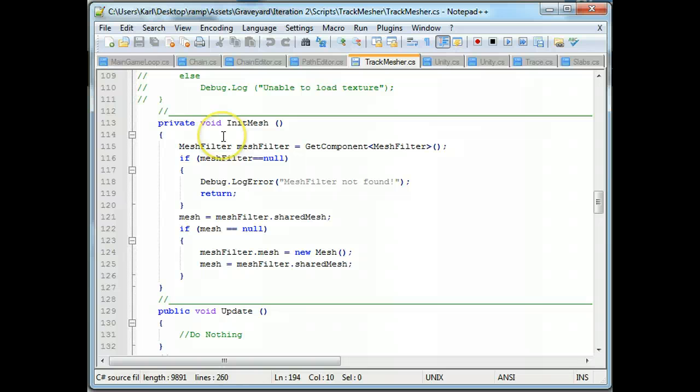The init mesh gets the mesh filter component, gets the shared mesh out of it, which I've recently read and understood that you just pull out a copy of the shared mesh. You don't edit it directly, otherwise you'll mess with the actual thing that you're referencing apparently.